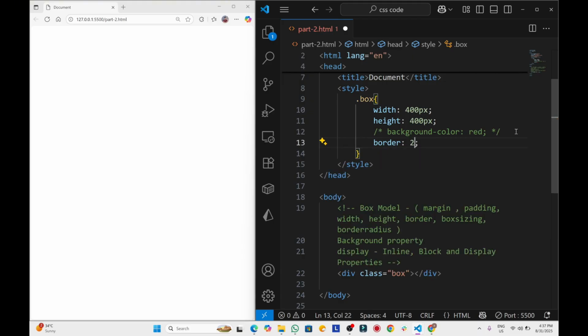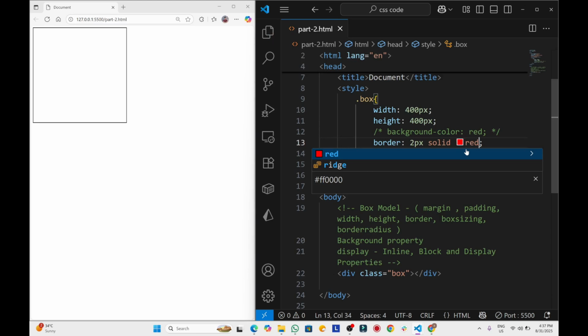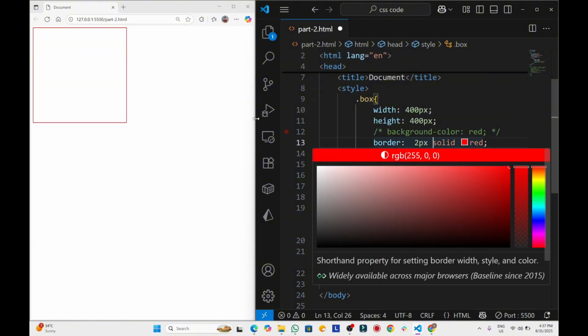Okay, so we have 2 pixel, and there are 3 types of border. Okay, so I write here the first type, solid, which is a type of border, and last, which color do you want to give here. By default we have the black color. Let's save here with Ctrl S and you can see that the black color is displaying. Now we give the color red here, then you can see that the color has changed. So friends, you understand that we have to give 3 values here. First is the thickness, which defines the border, second is the type of the border, and third one is the color.